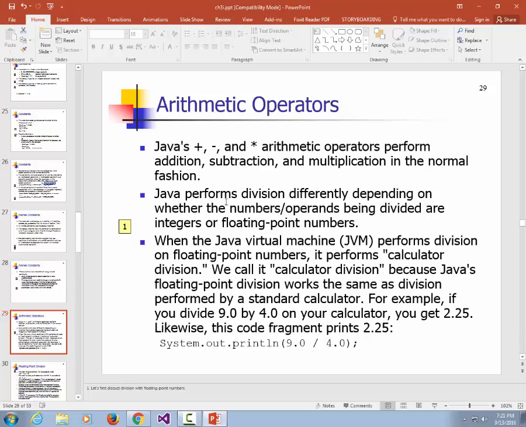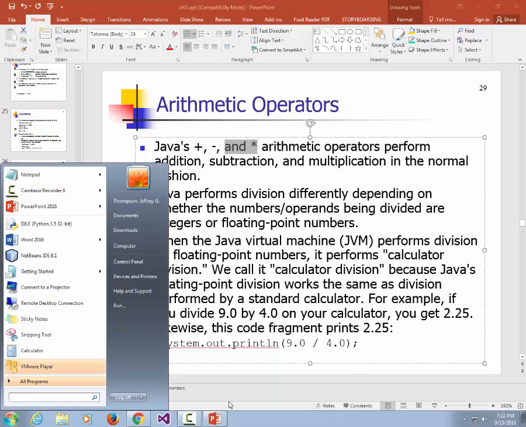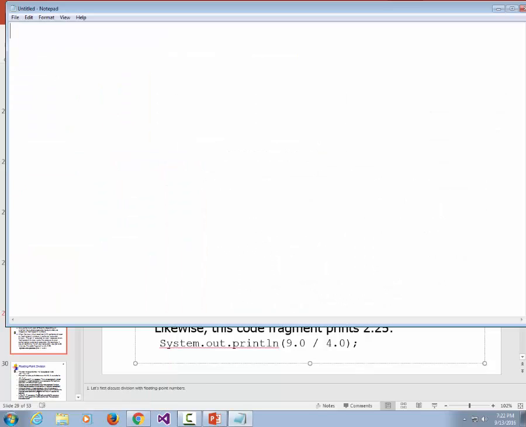So arithmetic operators. Plus, minus, multiply. And then there's division. Division's a little bit more complex. Addition, subtraction, and multiplication act exactly as what you would expect. If you print 3 plus 2, it's going to print 5. You print 3 minus 2, and it's going to print 1. If you print 3 times 2, it's going to print 6.